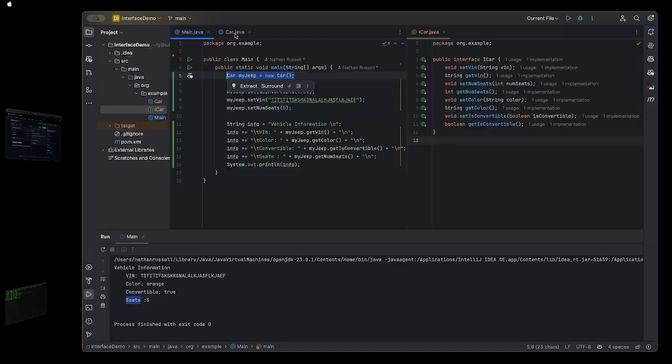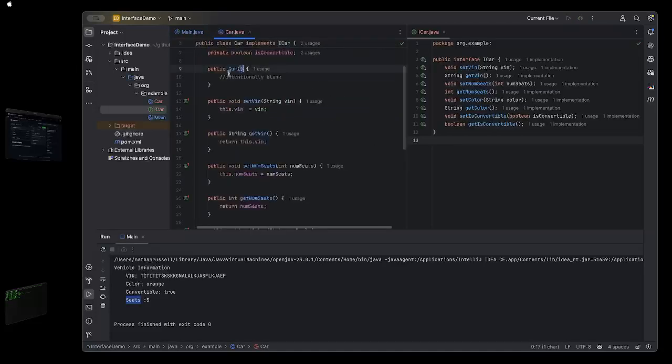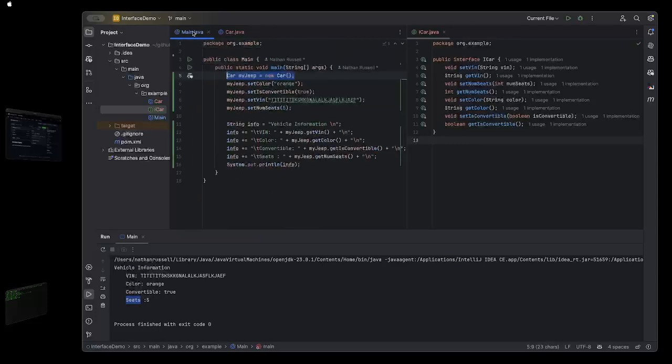I don't even have to have it in car. I could actually delete this part right here. I like to put it there to show that I intentionally left it blank, but it's up to you. I used my setters to set all the parameters of my Jeep here. Then I used all the getters to print out the string for it.